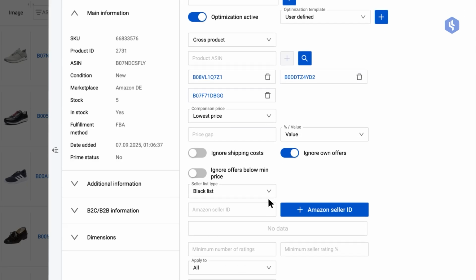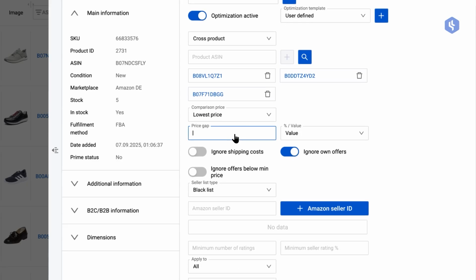Specifying a price gap lets you decide how much your price should differ from your competitors. For example, if you enter -0.10, your price will always be 10 cents lower. If you choose +0.10, your price will be 10 cents higher. And if you enter 0, your price will match exactly. You can also choose whether this difference is a fixed value or a percentage.